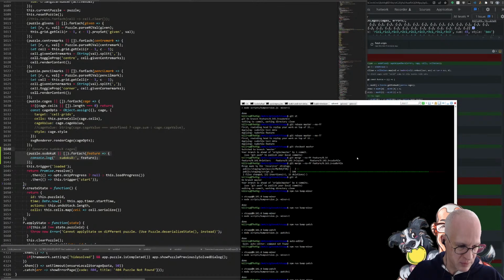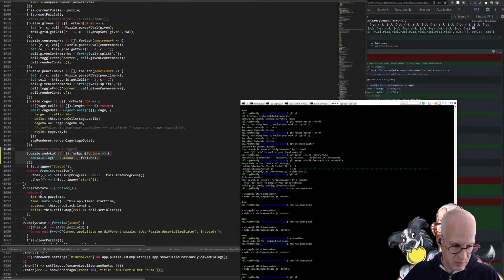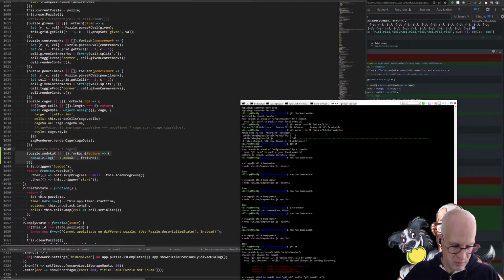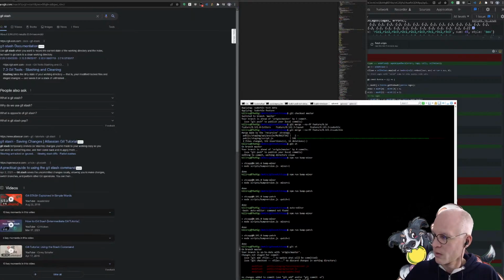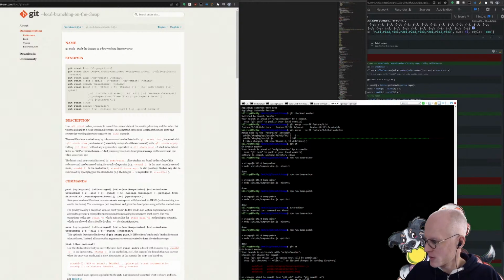Find a tab. So git stash save. Before I do this, there's a way of stashing without removing, if anybody recalls that command.